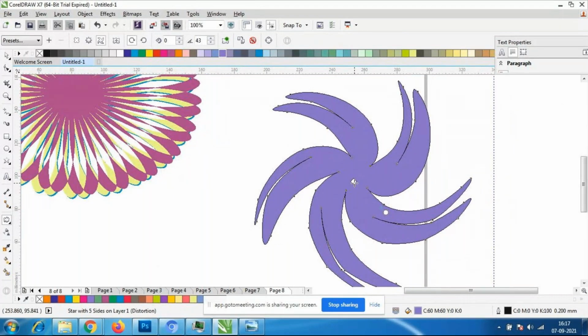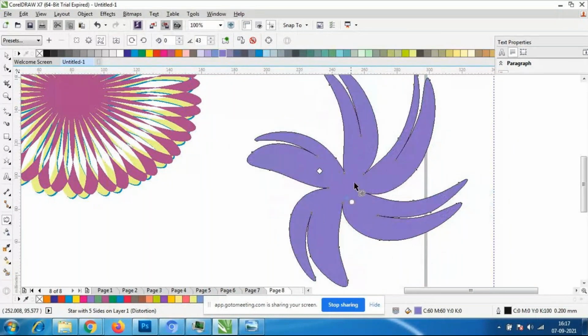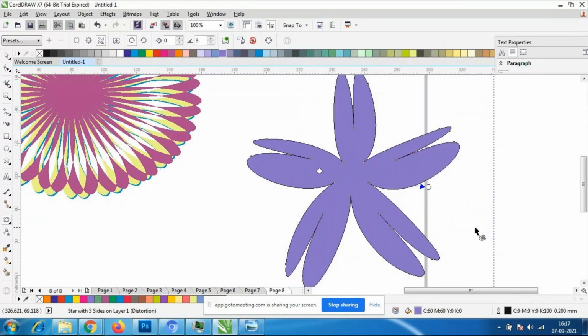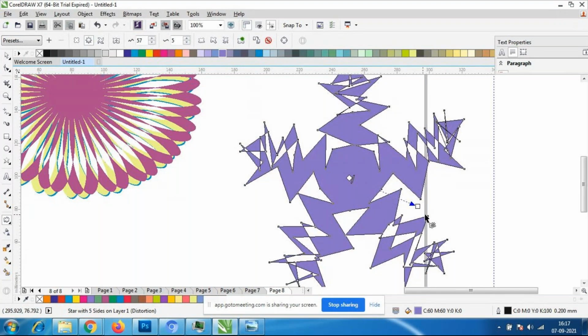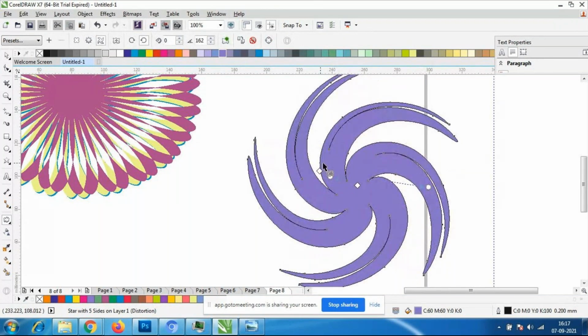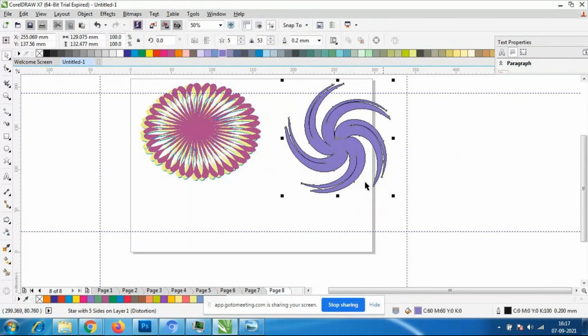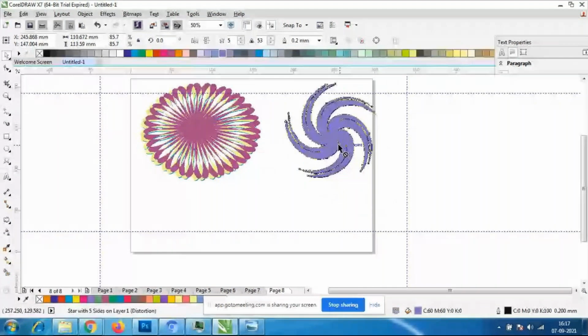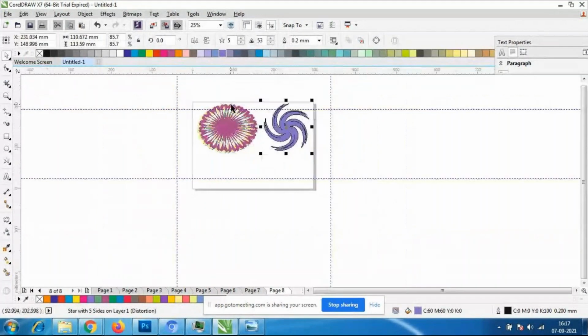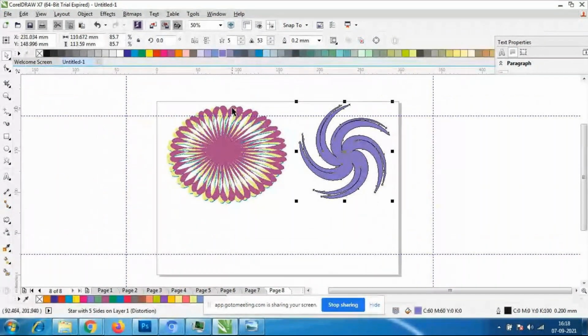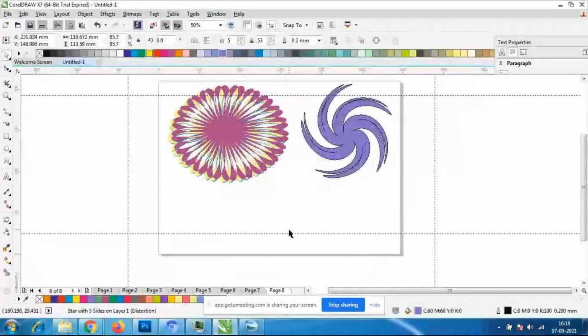See, in one effect only we have multiple options. Click on this. Look here, like this we have multiple options. Anybody having any doubt? So like that you can take multiple options.